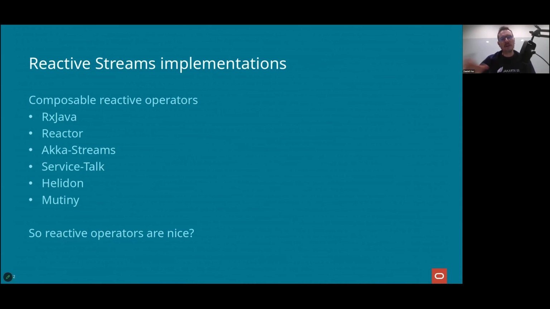They have a little different builder-like API. It's kind of interesting API. So there are a lot of implementations out there. You don't have to implement it. You can just straightforwardly use it to orchestrate it somehow.